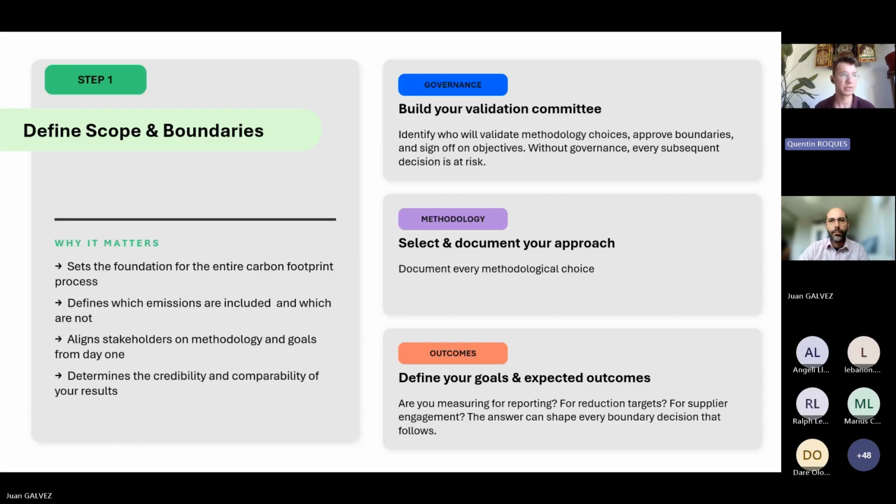Then it's also key to know which methodology you will be using and to document each choice you are making, especially because you will be doing another footprint in some years, and you want to be able to do not the same one obviously, but a comparable one. It's really useful to document this.